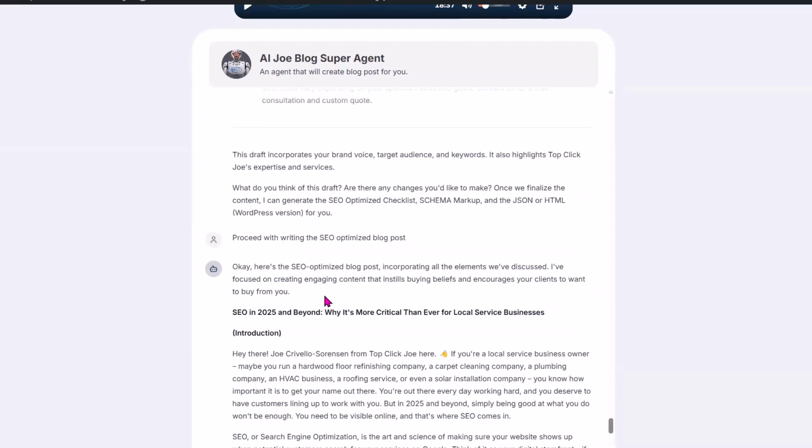Let it finish. When the lines quit going across, that means it's done. Okay, so it's done. All right. Okay, here's an optimized blog post incorporating all the elements above. Everything's built in, schema, everything. It knows all of this.